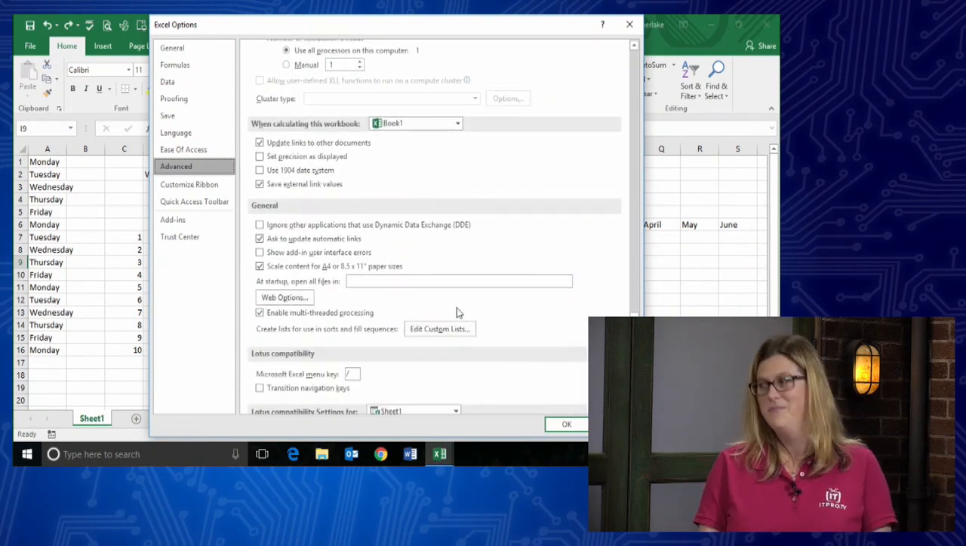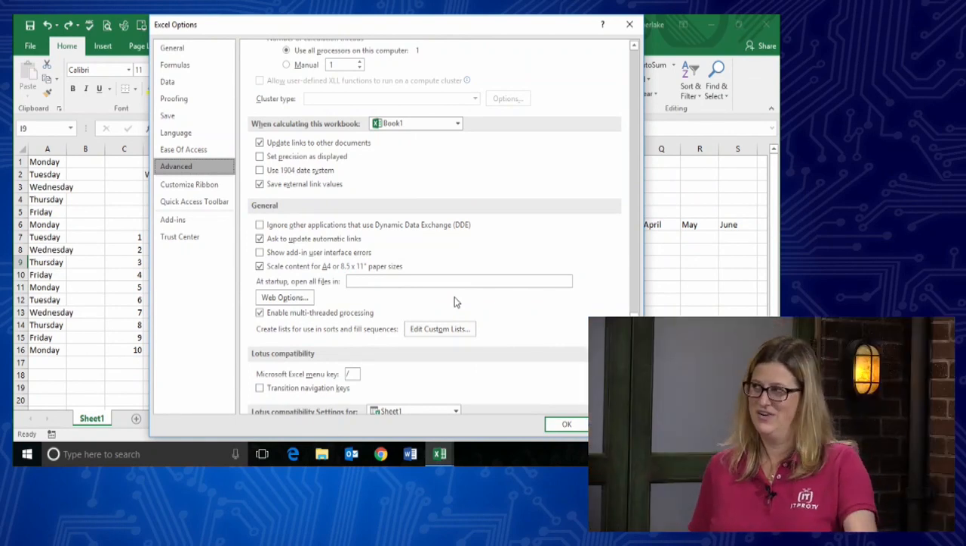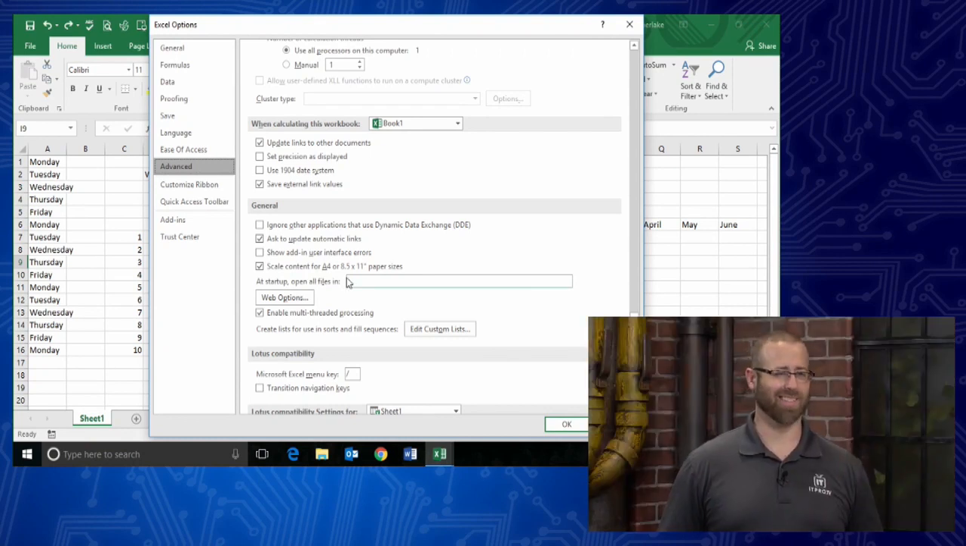There it is. I like how General is squirreled away at the bottom, not right at the top. Well, I love that there's General and Advanced, but then there's an Advanced General. Yeah, Microsoft naming things the same. We need to get somebody over there.